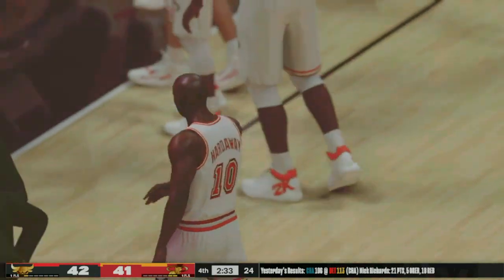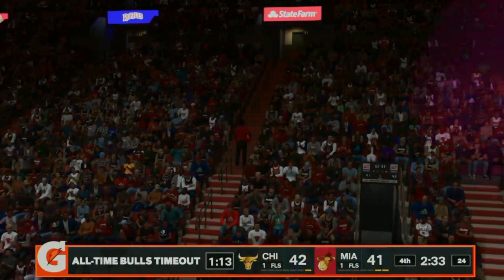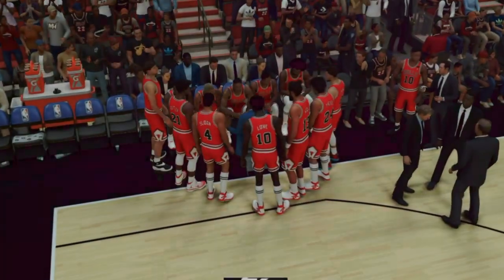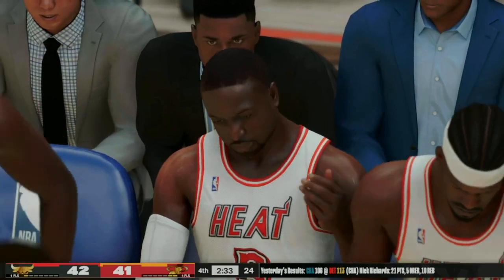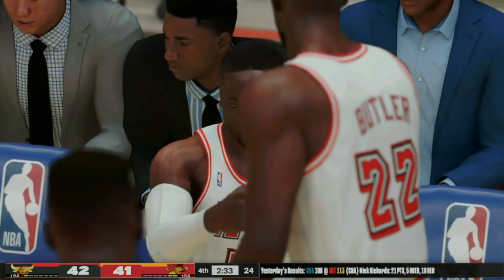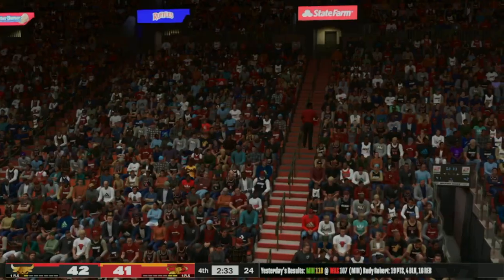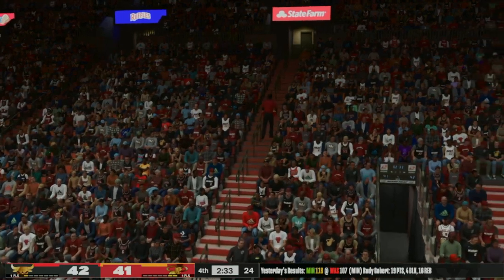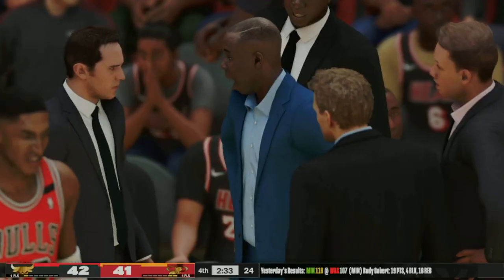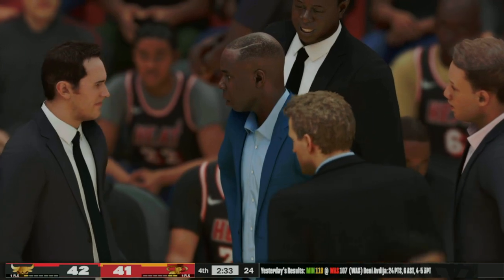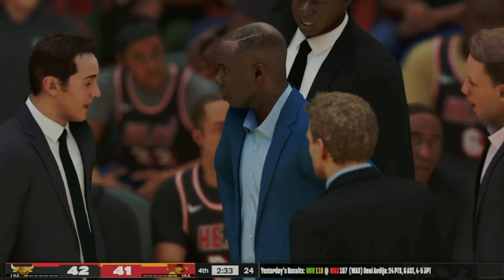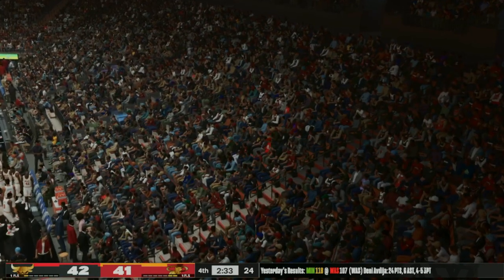And they are hyped up, and a timeout used by the Bulls. The Heat are catching their stride here in the later part of the fourth quarter. We will see what ends up happening and who reigns as the all-time GOAT.